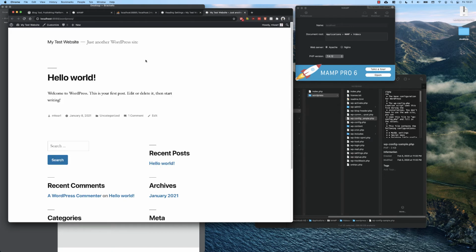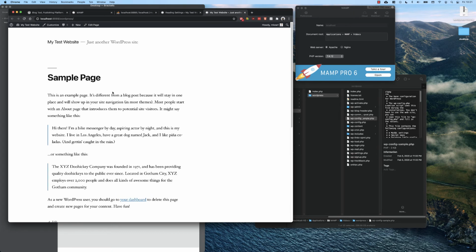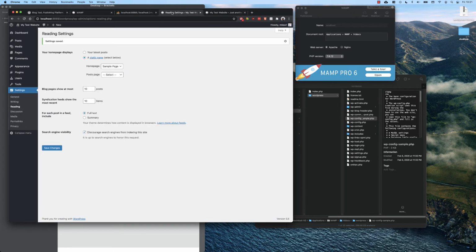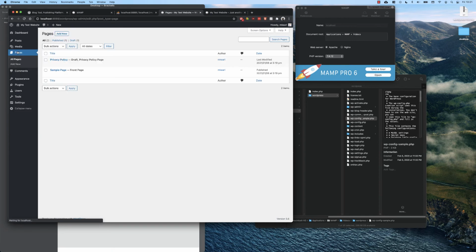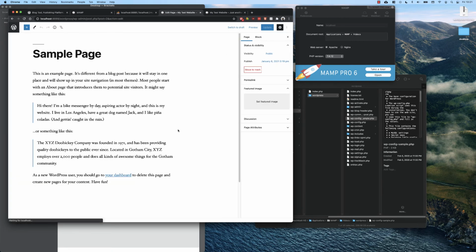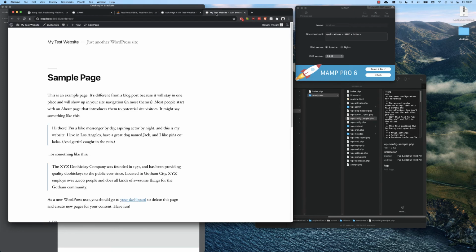So now when I come back here and refresh it, you can see the sample page came up, right? And now I can go underneath pages and edit that sample page, and I have my editor here, and I can edit whatever I want and hit update. "Welcome to my page." And I can update that, and we'll come back here and refresh it, and you can see how that changed on the site right now.